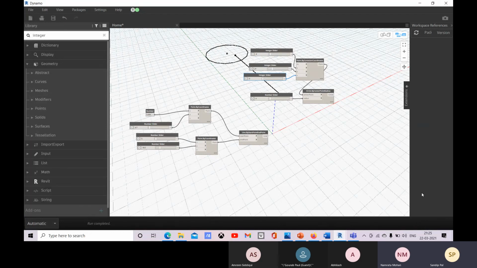So what is Dynamo majorly used for? Dynamo is very flexible. It can be used for achieving any kind of project within a very quick span of time. When we do it with Revit models, maybe I can relate, because right now we are making shapes separately.